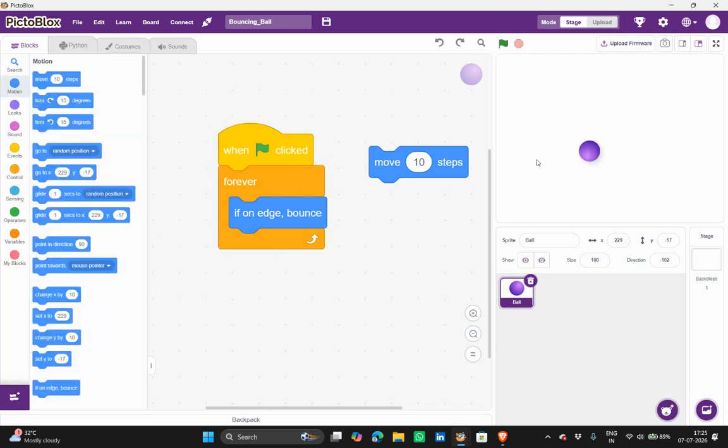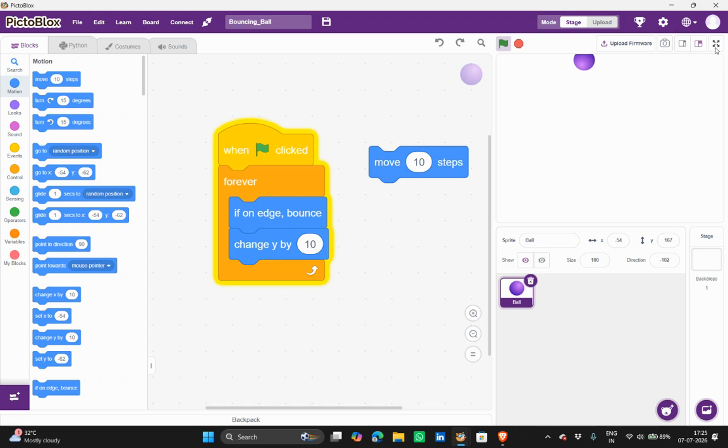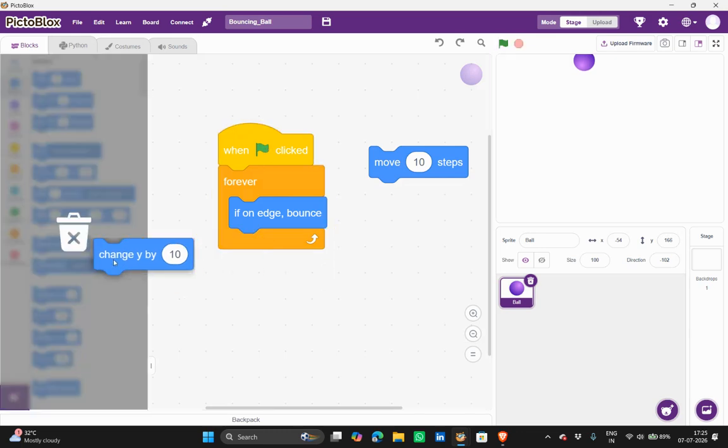Now for the y as well, same thing, but instead of at the right, it will happen at the top. So that's why we should not use these two.